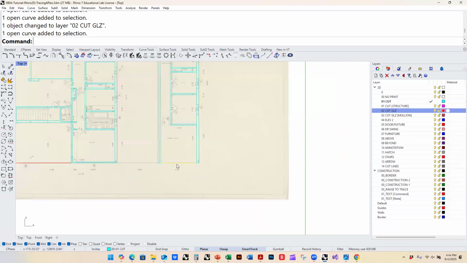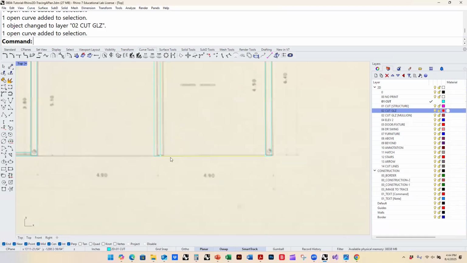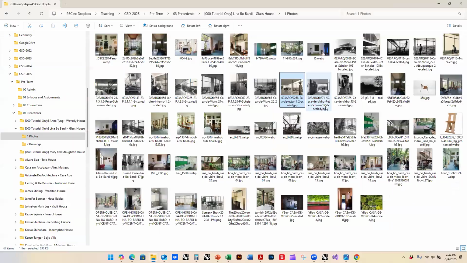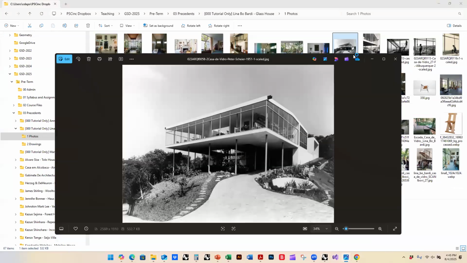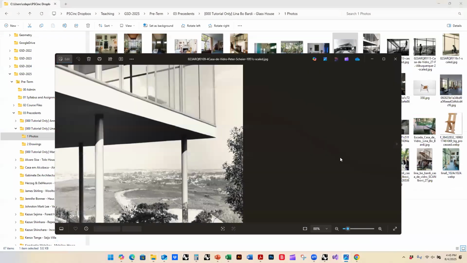But I think this one is just an opening. I'm not sure, looking at the plan, whether this is glass or the edge of a floor or what it is. I'd have to find a photo of that spot, so let me see if I can do it. There it is. Look, it's an opening.